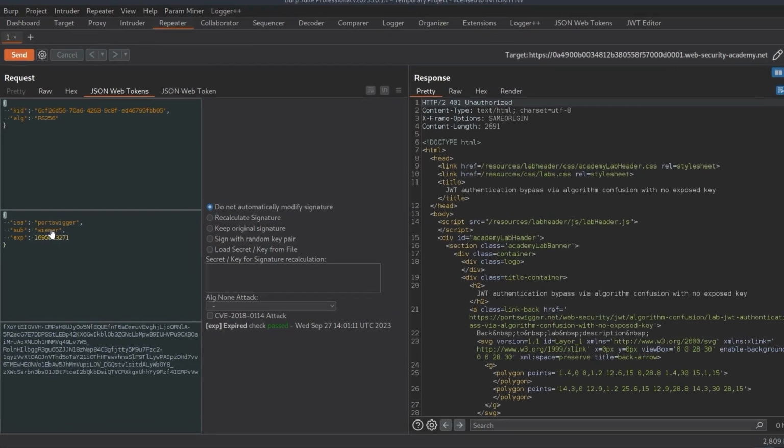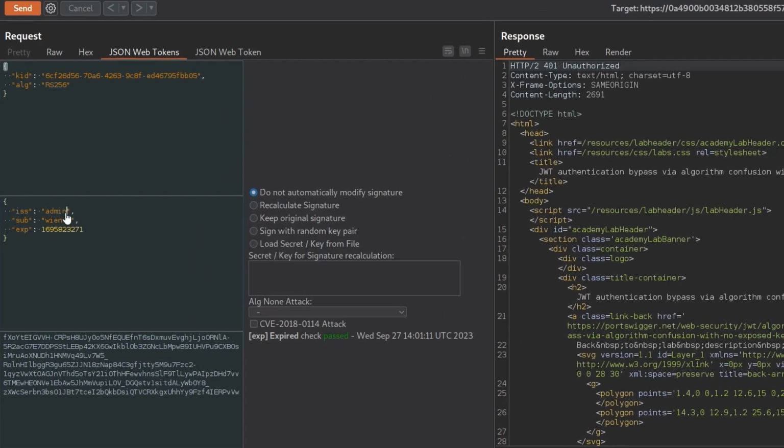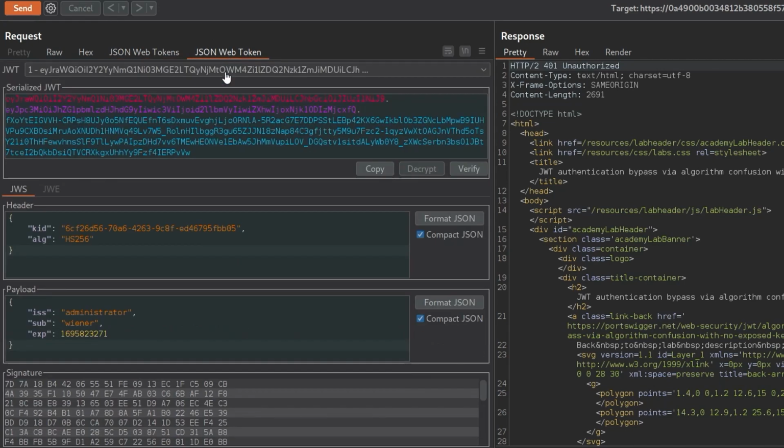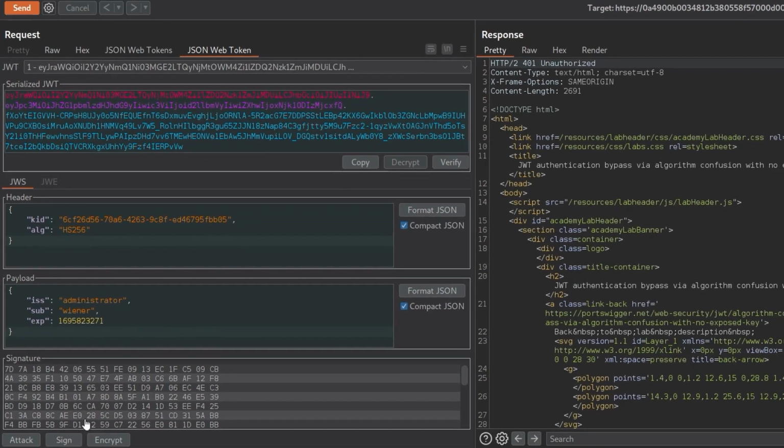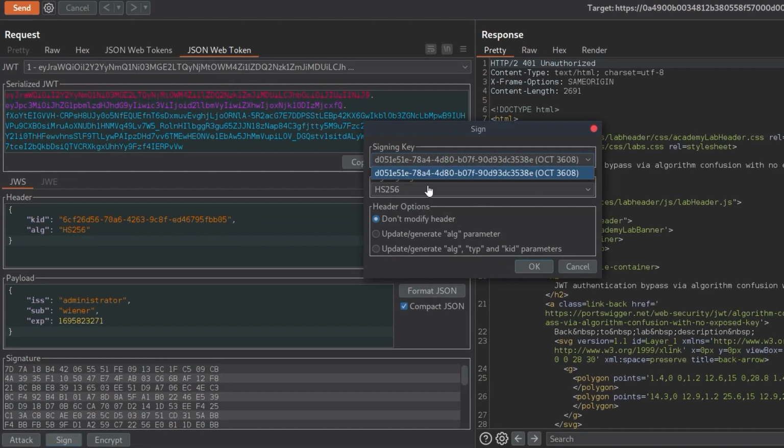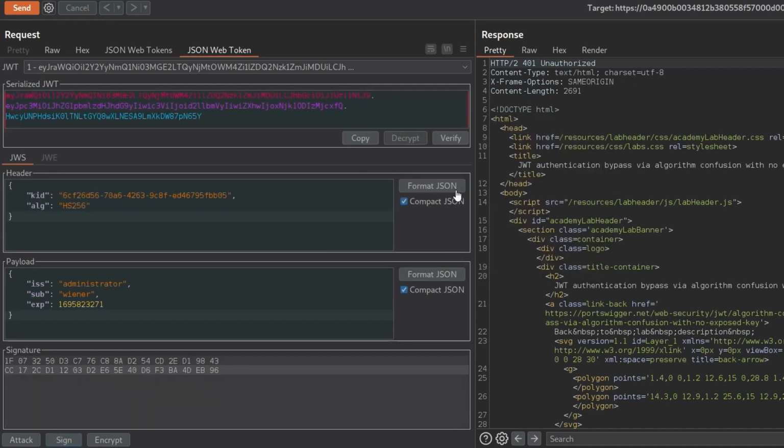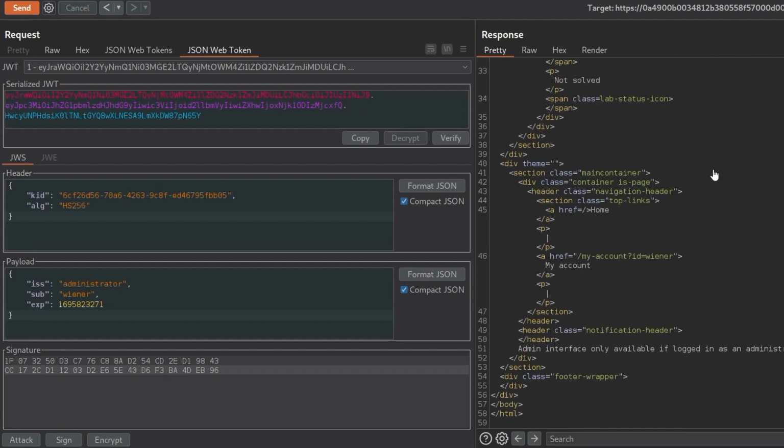Let's go and modify the token. So we want to change this to administrator. And we want to make sure that the algorithm is HS256, because again, we're forcing this to use a symmetric algorithm, so they'll be using the same key to sign and verify. And then we're going to go to JSON Web Token, and we're going to sign it. We've only got one key to sign it with, so we don't want to update the header. So have that set to don't modify. Click OK, send, and we're still unauthorized.